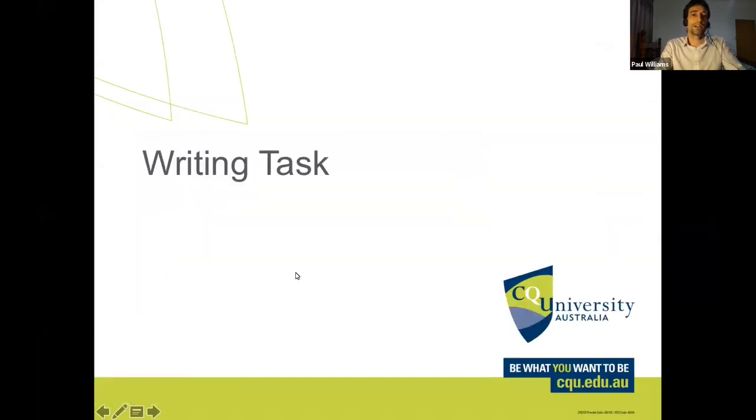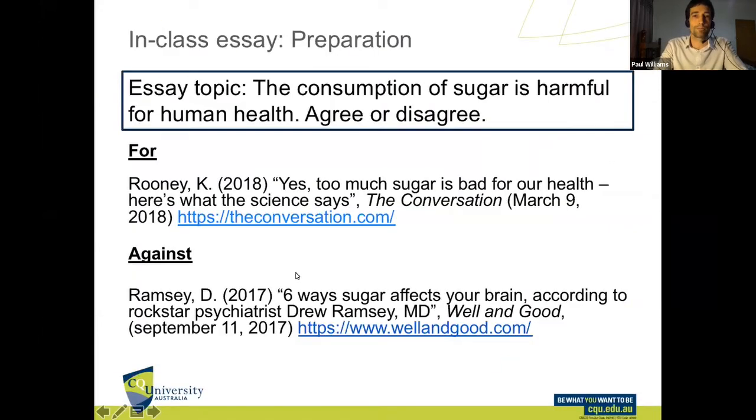Okay. So the writing task that I set for my students started by just giving them a topic. The topic I chose was: the consumption of sugar is harmful for human health. Do you agree or disagree? And I shared these two articles. It was actually from the independent learning part of our curriculum. And the students had to do this for homework on Monday nights. Most of them had done it, not all. And the next day they had to be prepared to write an essay on this topic.